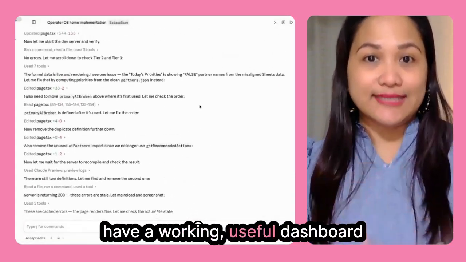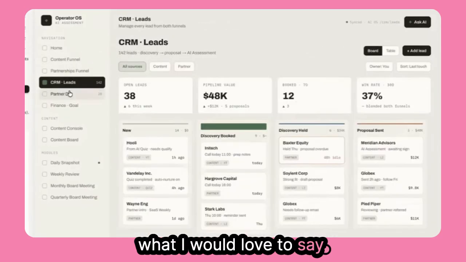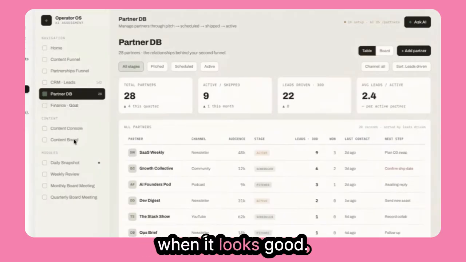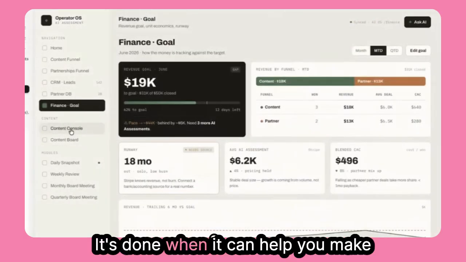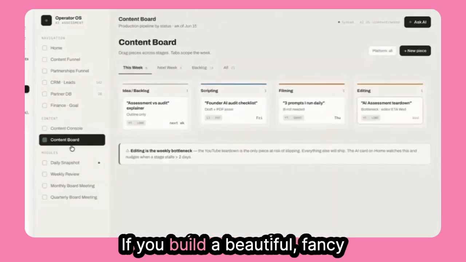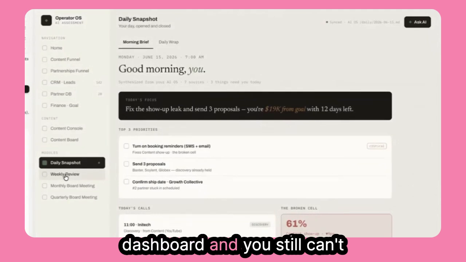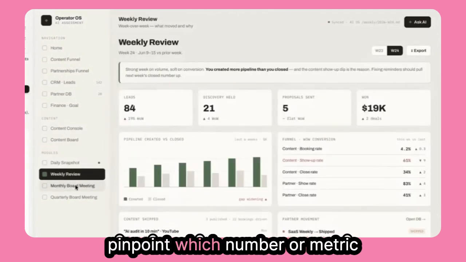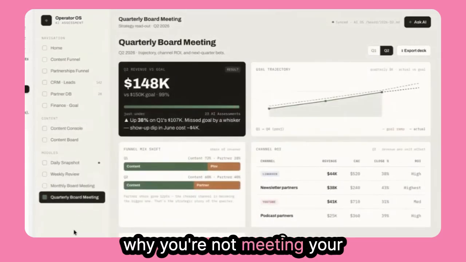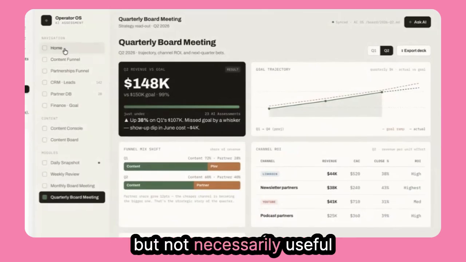working, useful dashboard. Now, as you build your own dashboard, here's what I would love to say: a dashboard isn't done when it looks good. It's done when it can help you make a decision on what to do next. If you build a beautiful, fancy dashboard and you still can't pinpoint which number or metric is actually underperforming or why you're not meeting your goal, you built something cool, but not necessarily useful.